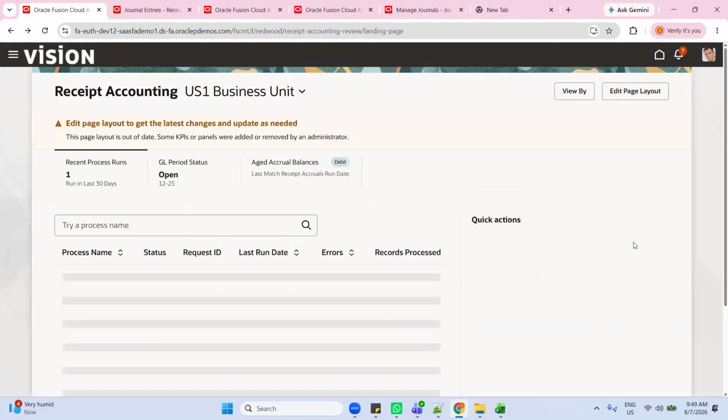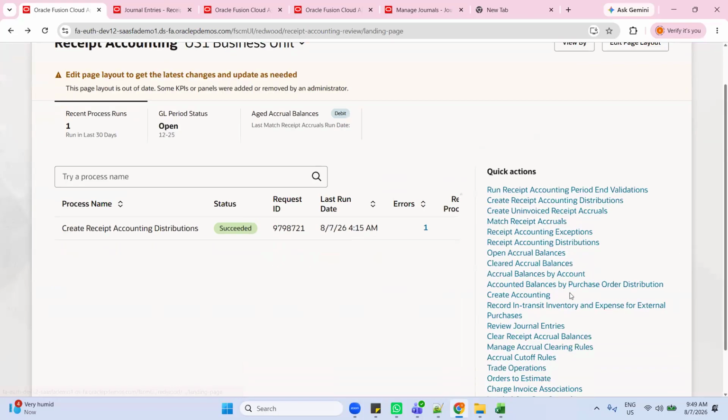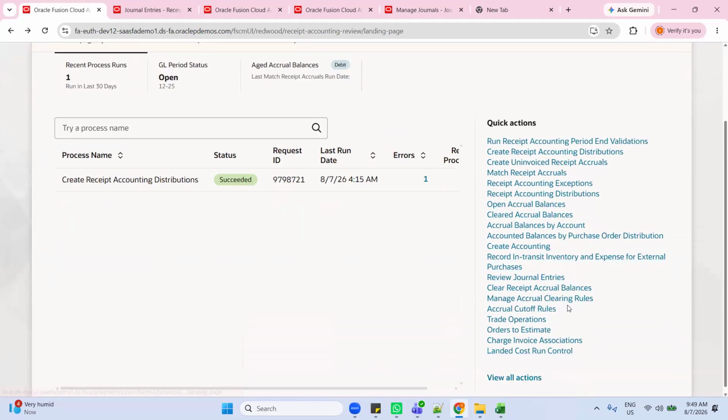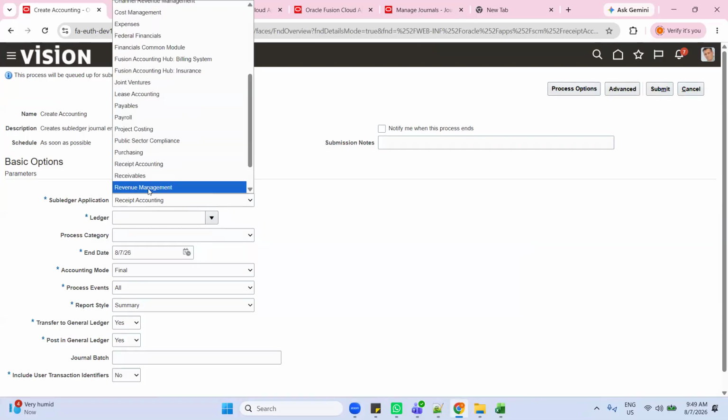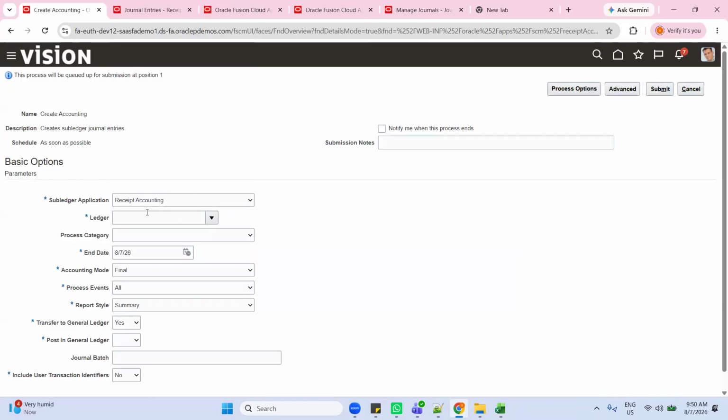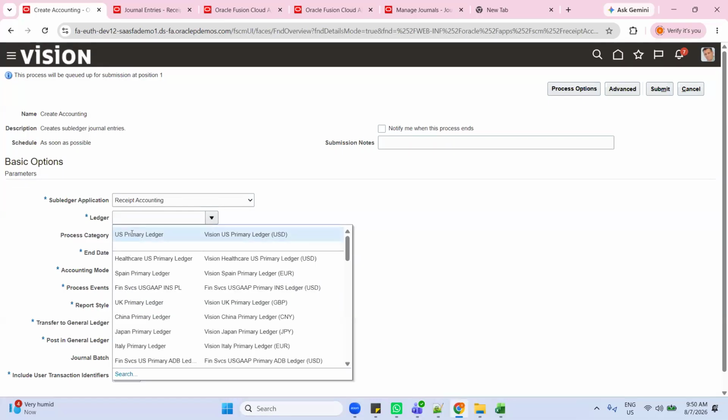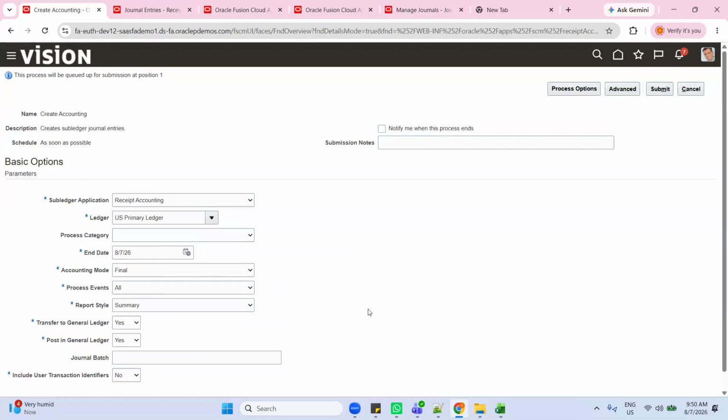There is a create accounting here, you can see. Just click on this create accounting. The subledger application you need to pass here is receipt accounting. You need to select your ledger, which is the US ledger. I'm passing this US primary ledger.